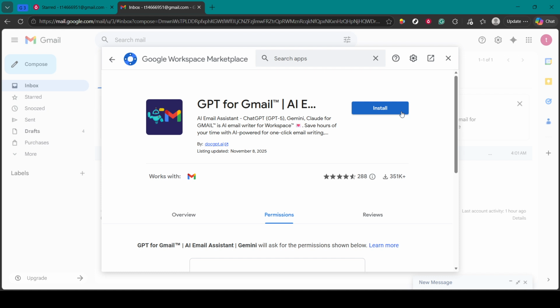That's it. You open Gmail, click the plus icon to access the Marketplace, search for GPT for Gmail, and install it. You're now set up to use ChatGPT-style assistance through your Gmail account.